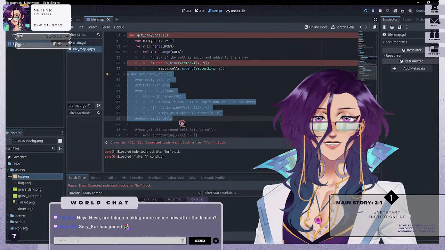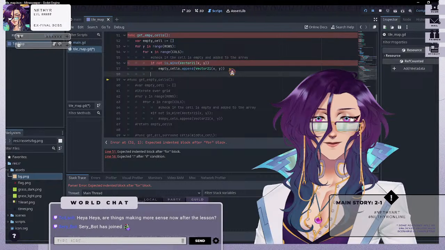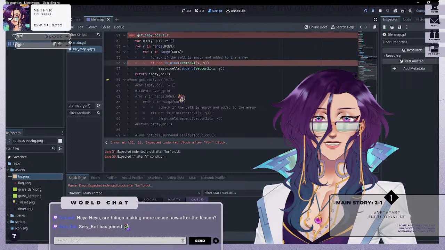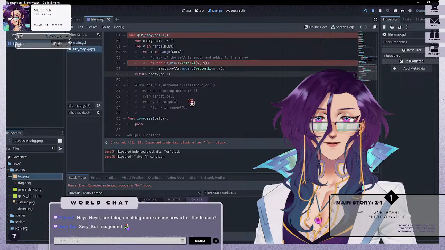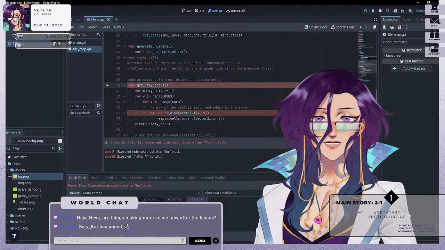Okay, let me go ahead and delete this part. Oh wait, is it the return all cells? I have a feeling. Return empty cells. I think that's it. I'm not so sure what's happening here though. I'm gonna delete this. Okay. I'm gonna play it just to see.